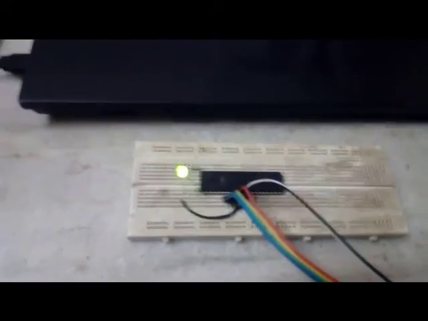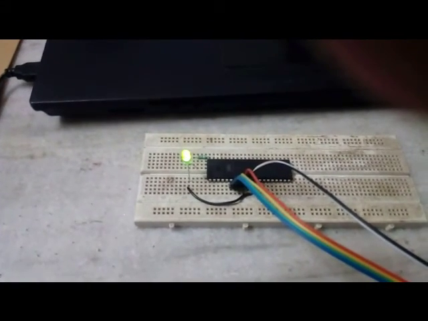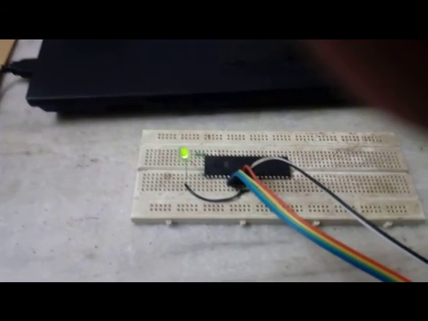Similarly, we can change the time delay accordingly. Like now, I will make the time delay 1 second. I will save the program and run it. It's built now. I will flash the program again. Now we can see the time delay is 1 second, so it's not blinking rapidly.